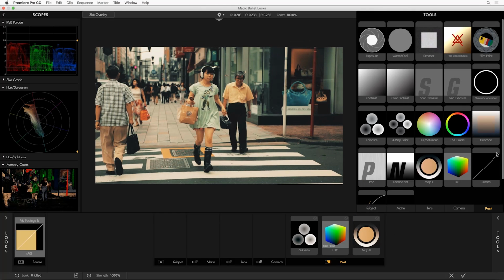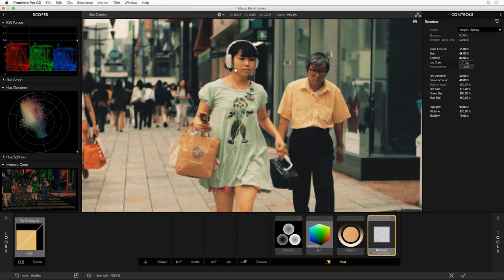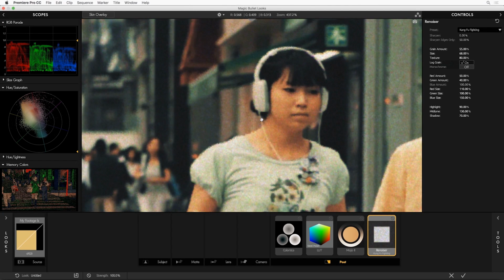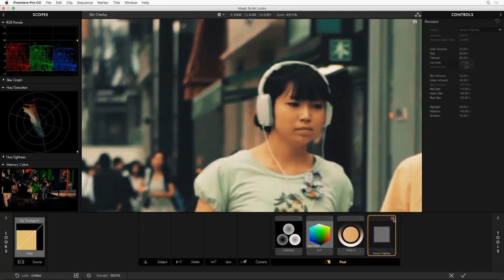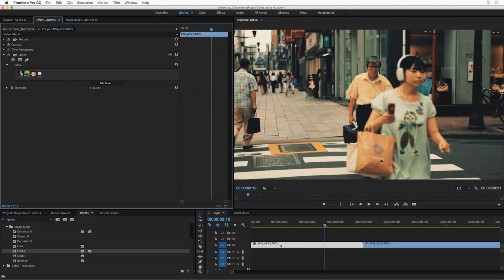Another new tool in Looks 4 is Renoiser. Like the standalone plugin, Renoiser is great for adding realistic film grain as well as just simple noise to your shot. There's a bunch of presets you can choose from. I'm going to choose Kung Fu Fighting. If I zoom in here, you can see that we've added some really nice textured noise. And it's more than just noise that's applied on top of the shot. It really is a textural kind of noise. If you turn it off, you can see the difference. Really cool. Again, all of that noise included plays back in real time in Premiere.